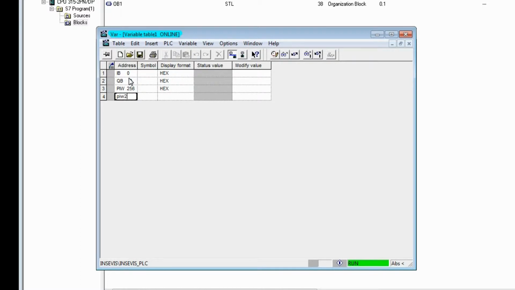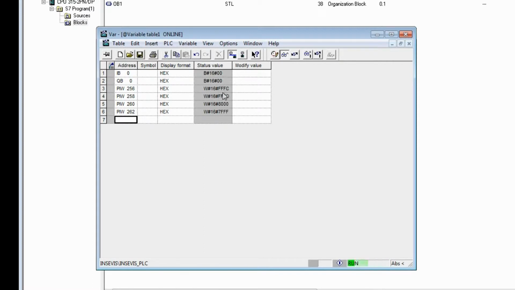We have to use periphery input word instead of input word because the analog inputs and outputs are located out of the process image. Otherwise, the operating system doesn't update the values in the control point if you write only input word. Now we see the analog word is just toggling in the last bit, and now we add FF for the inputs and see it at the status value.